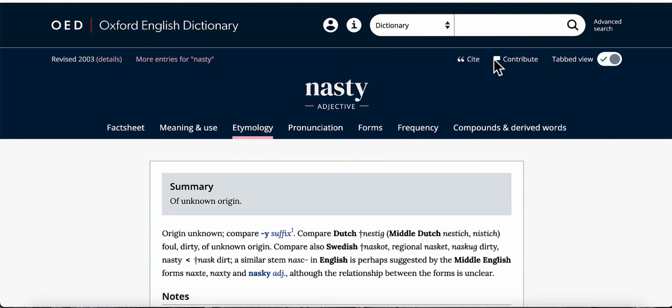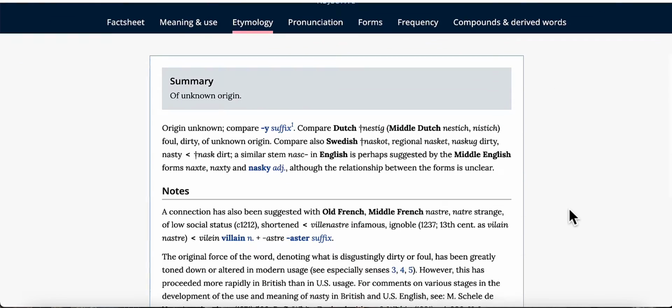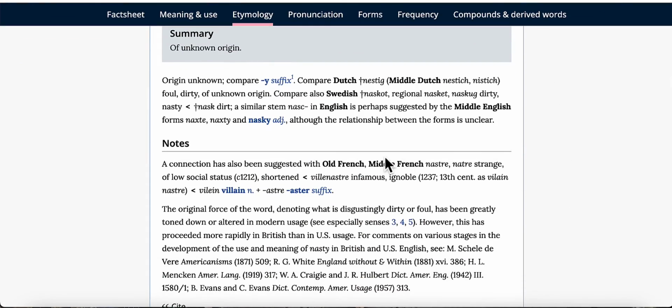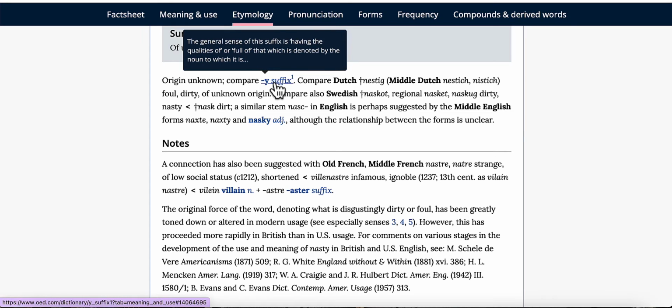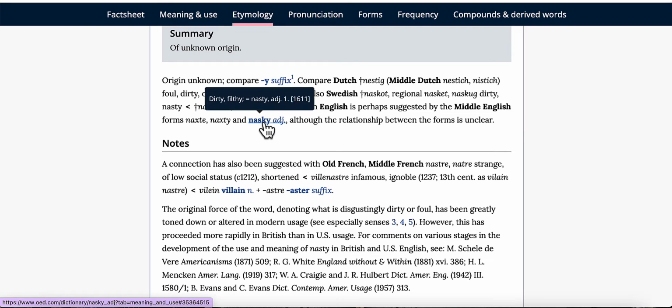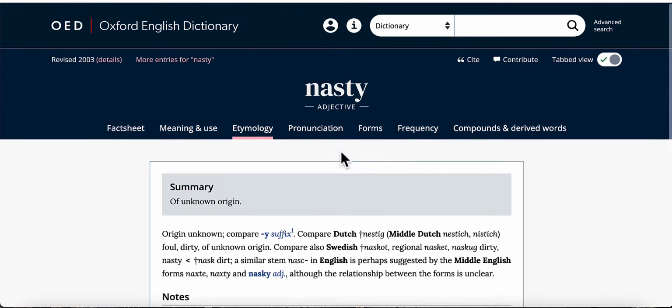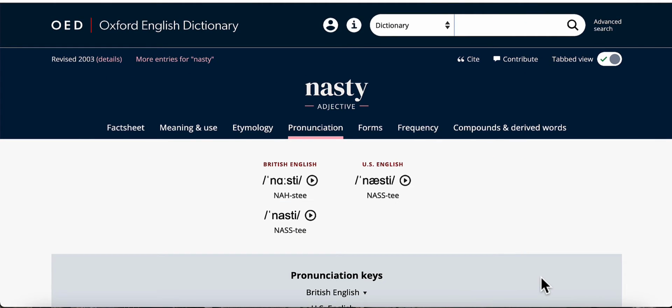Now let's take a look at some of the other tabs. The etymology tab will give you an overview of the origins of the word. You can hover over any of the linked terms to get a brief definition, or click on them to get a full definition. The pronunciation tab will give you a written and audio pronunciation of the word.